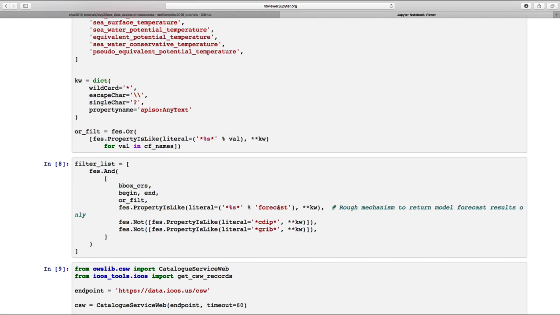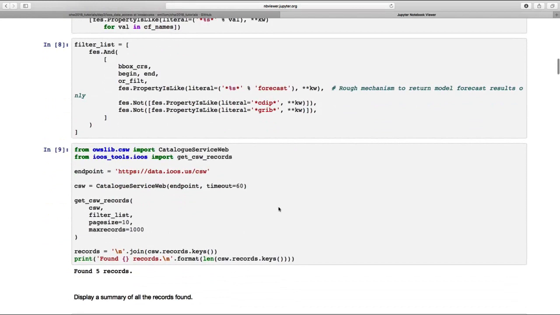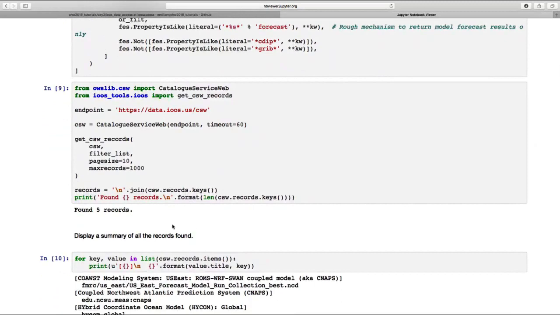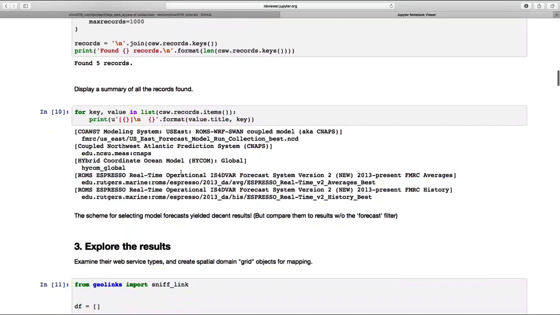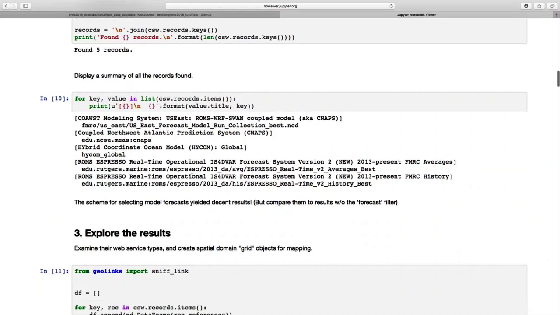And it turns out that was really good. People are consistent in their use of language. So that brings back five records, and they're all models, thank God. So you can see that it's a range of models. Some of you may recognize this. Some of these are from Rutgers, so if you're from Rutgers, you may recognize it, a global model.